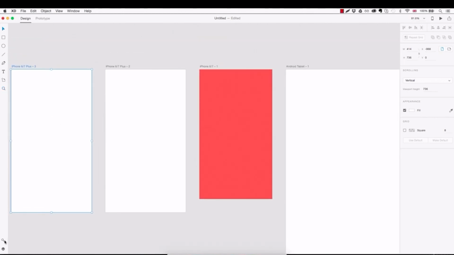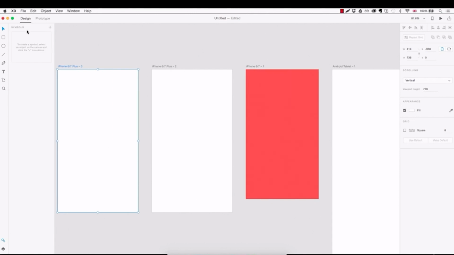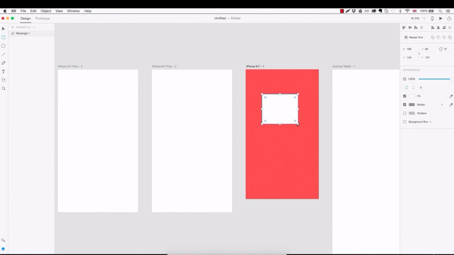And then at the bottom we have symbols, which is something we're going to see later and explain a bit better what they are, and the layers panel at the very end, which is very important and we're going to activate from now on. Here you're going to see all the layers that you're going to use.